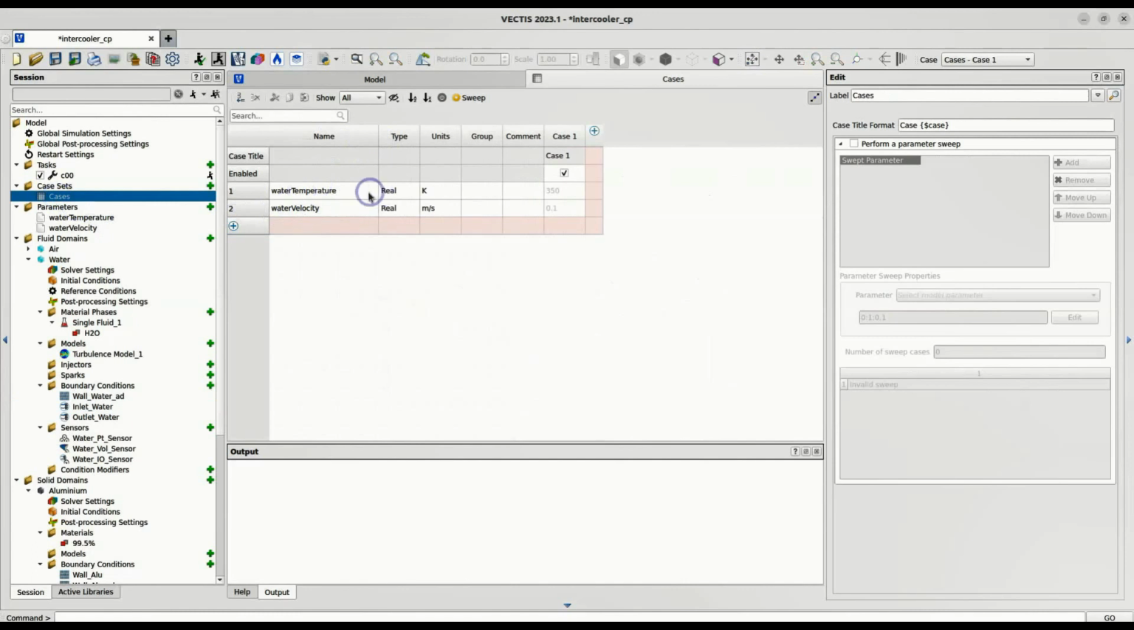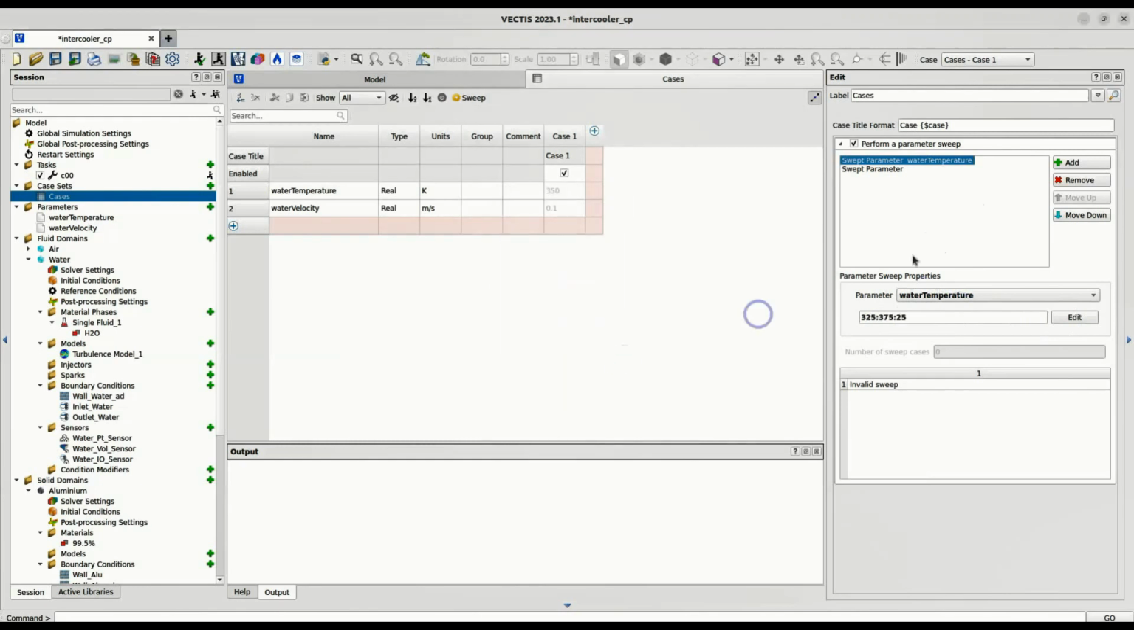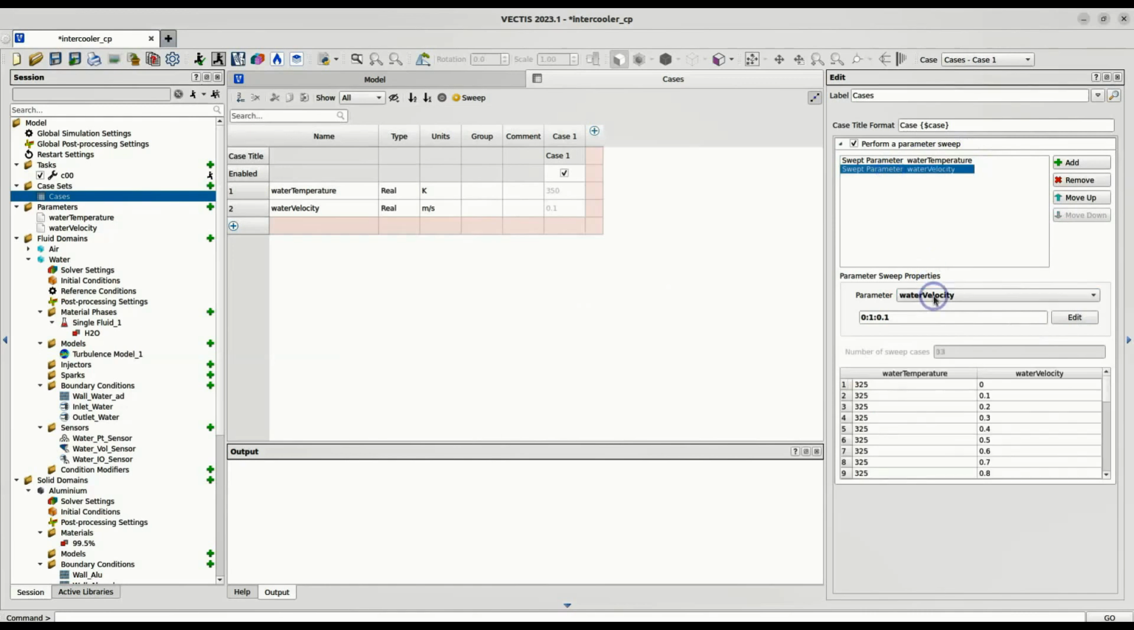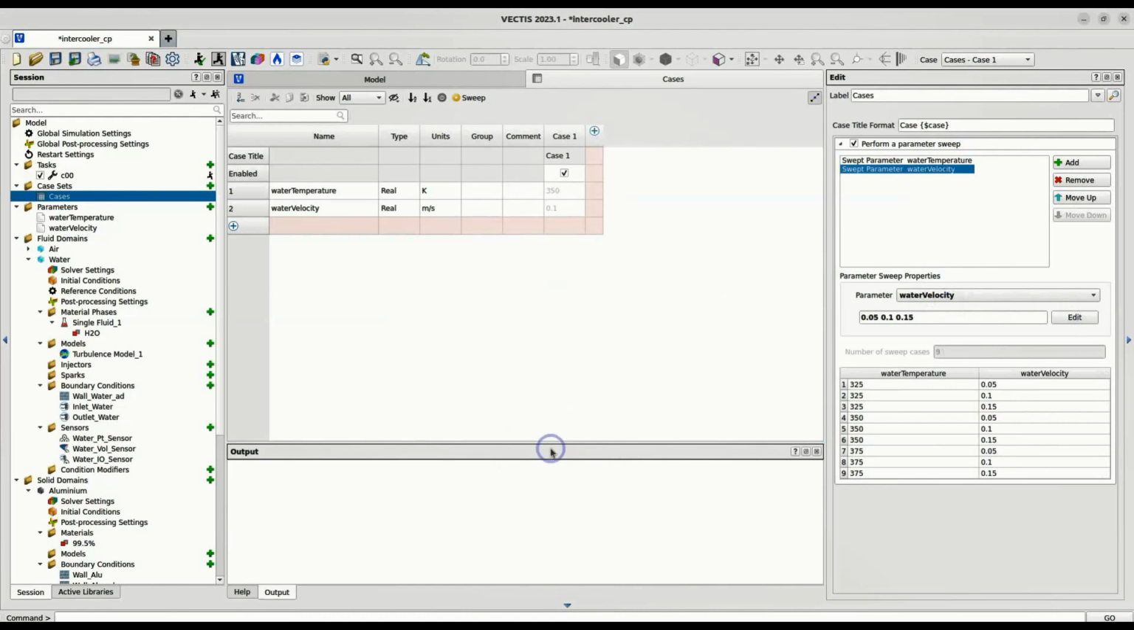The case table is now accessed, and a parametric sweep is defined as a function of two variables, the first one being the water temperature, varying between 325 Kelvin to 375 Kelvin by steps of 25 Kelvin, and the second parameter is the water velocity, with values of 5 centimeters per second, 10 centimeters per second, and 15 centimeters per second. We now have defined 9 cases in our sweep, and we can generate the 9 input files.